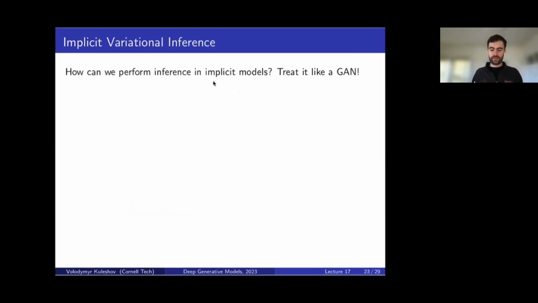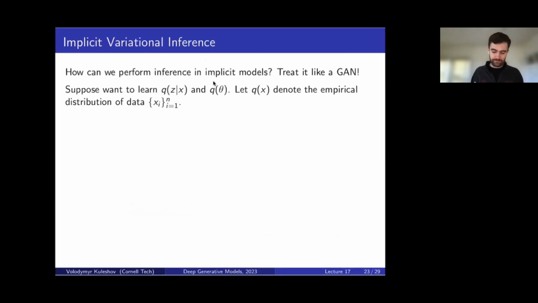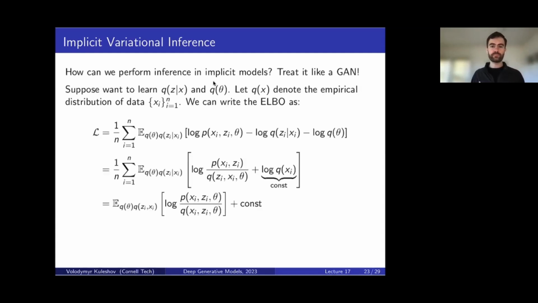Well, it turns out that yes. So let's say that we wanted to learn an approximate posterior to this distribution. So I have some parameters theta in this model, and I want to learn a posterior distribution over them. So in a sense, I'm being Bayesian because I have a probability over my model parameters.